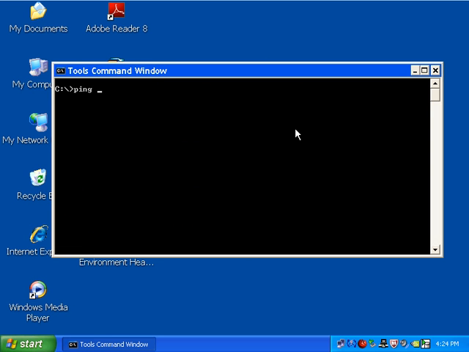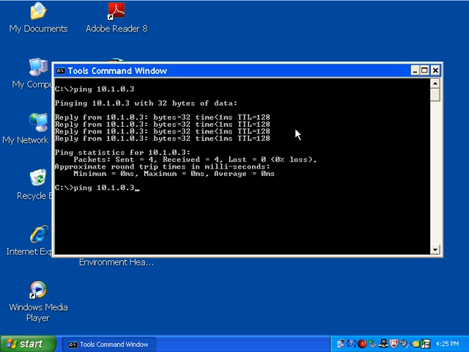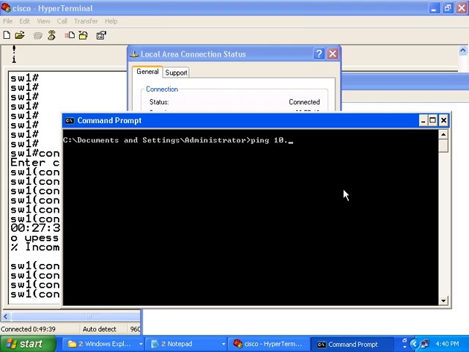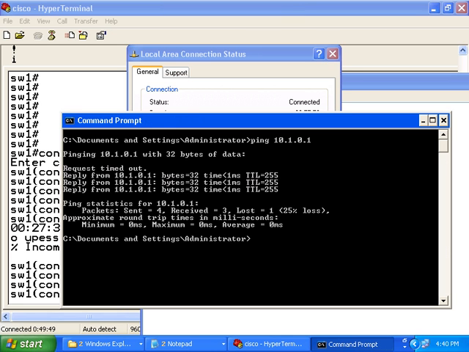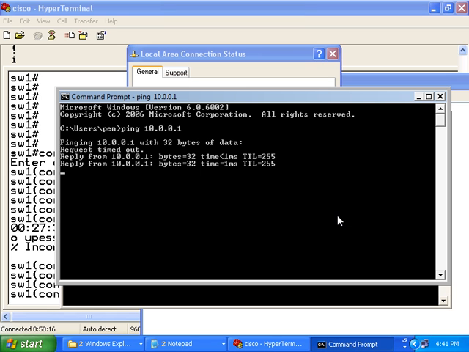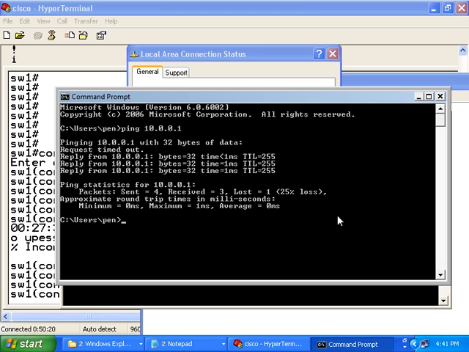So let's see if computer C can ping computer B. And yes, we can. Can it ping the default gateway, which is the VLAN interface? Yes, it can. Let's verify that computer B can also ping the default gateway. Yes, it can. And finally, let's see if computer A can ping its default gateway. And it does.